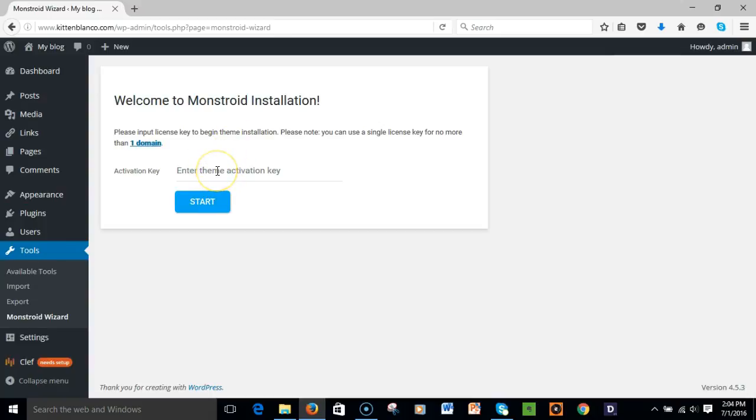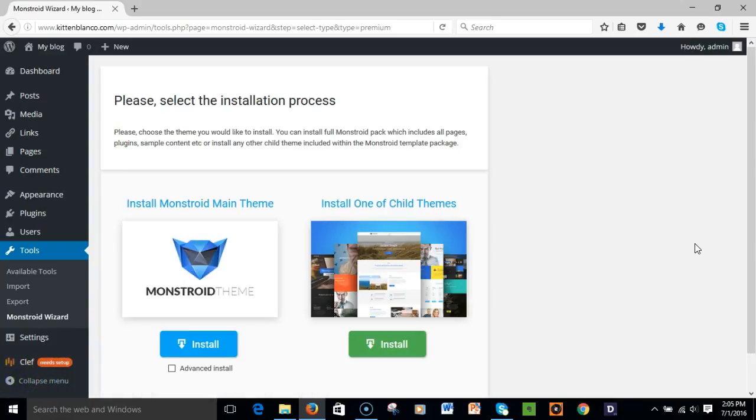Now, on this part, you'll enter your theme activation key that was supplied by Template Monster once you purchased your copy of the Monstroid theme. Once you've entered your activation key, then you'll have the option of installing one of the child themes, or you can install the main theme. For the sake of this review, we're going to install the main theme.